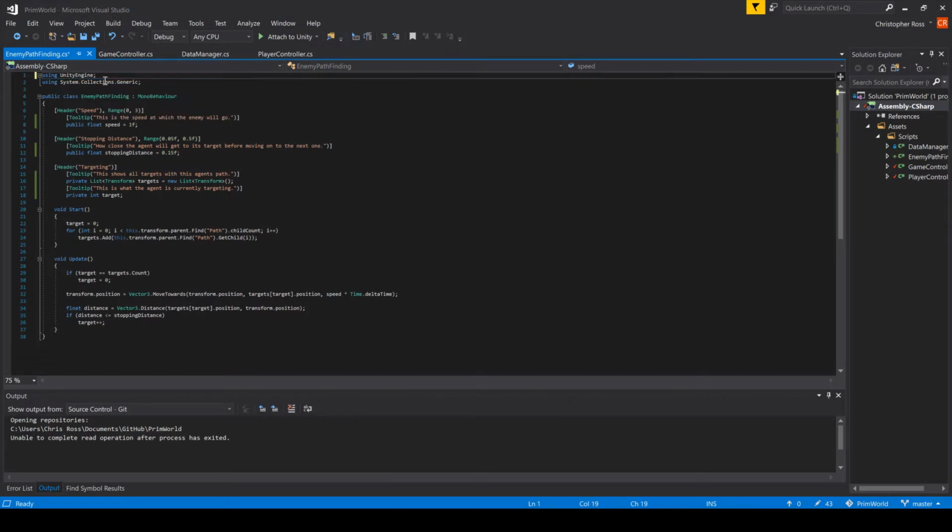To start off, we're going to get a public float and call that speed. This is going to be the speed of the agent. The next one is going to be a public float called stopping distance. This is how far the agent will actually stop from its target before changing onto a new target. Here, we're going to add a private list and call that targets. Then we're going to have a private int and call that target. This will be the current target that our agent is on.